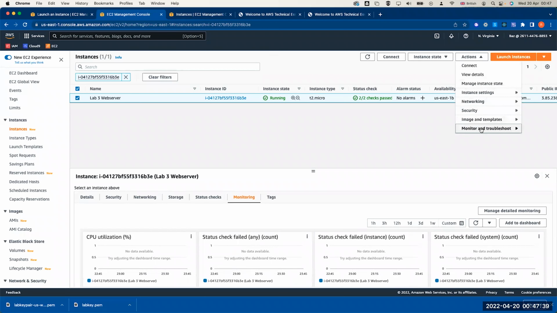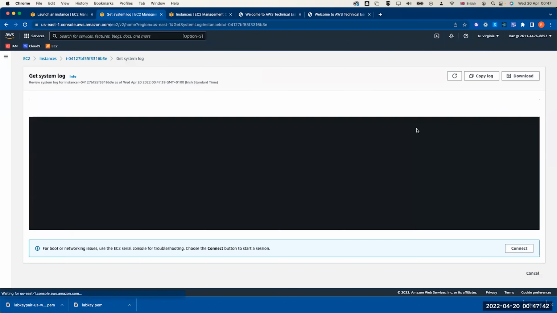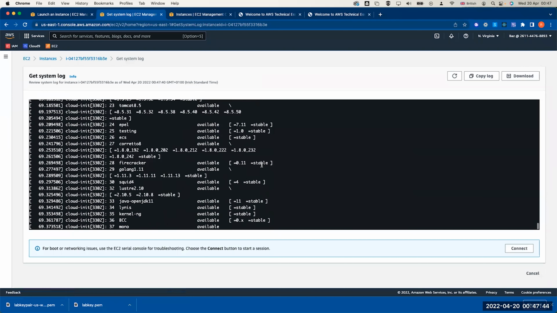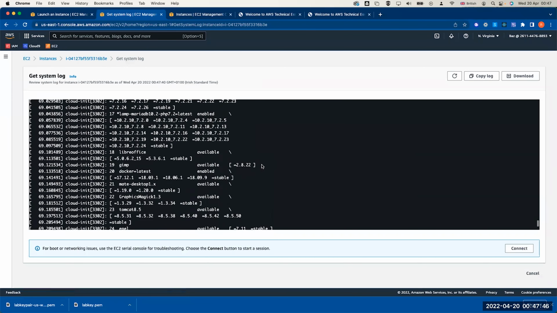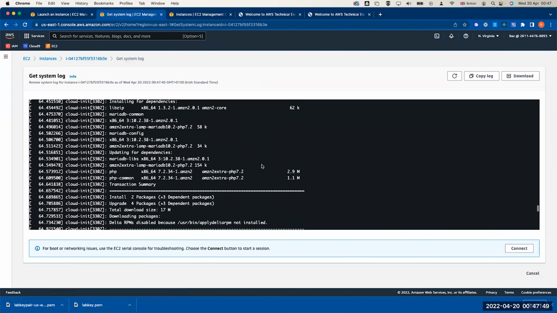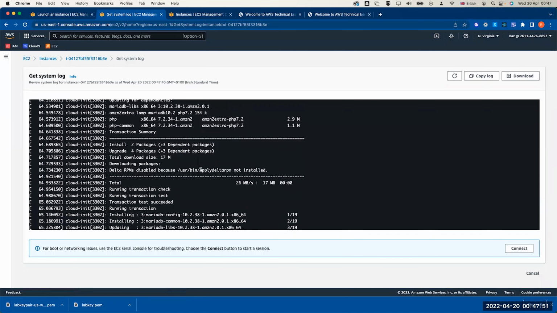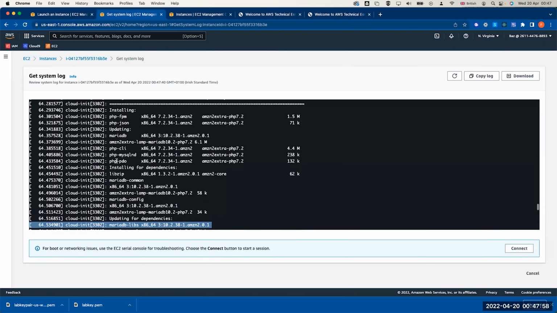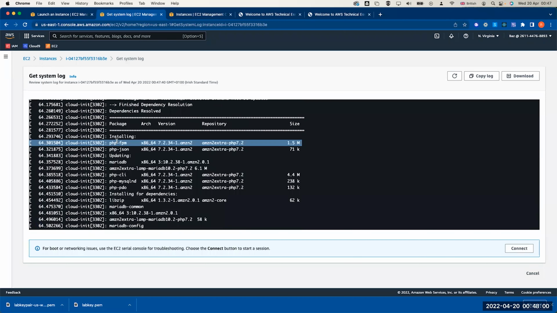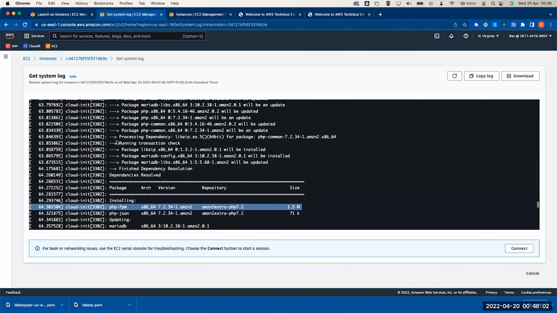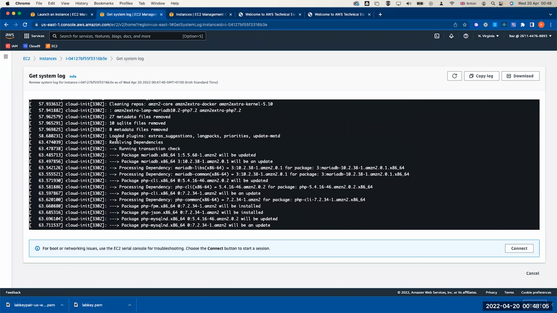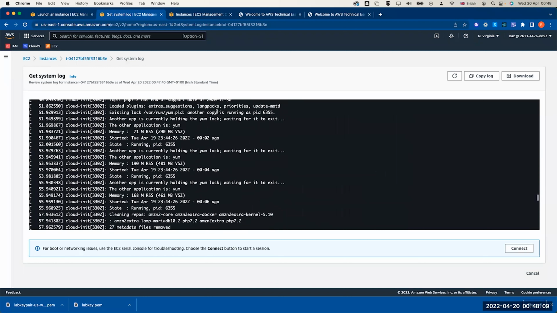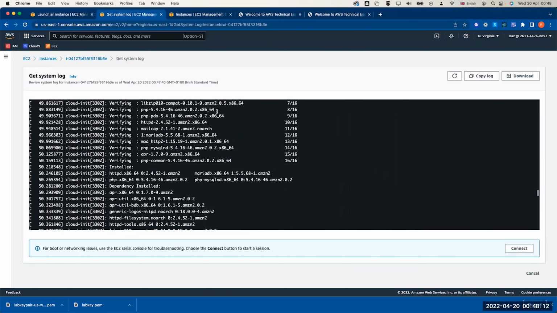So you can see here, these are the system logs that are available to us to review, which can tell us exactly what happened, what kind of software was installed, and what the most recent updates were in terms of installing PHP based on my user data script. And also we need to find out where we installed the Apache server. If you scroll up, it should be before PHP. So you can see the HTTPD was installed in this EC2 instance.